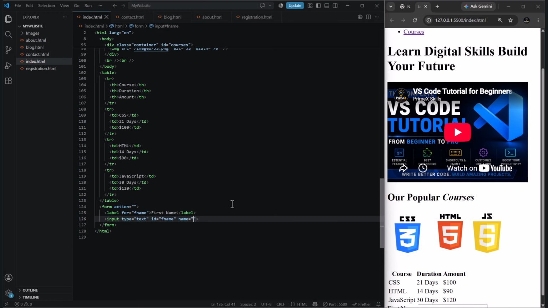We'll give it a name that is going to match the type of data that we are requesting from the user. The type of data we're requesting is f name, because when the form is submitted to the server, it's going to have a name value pair. So it's going to be the f name and then the value that is submitted.